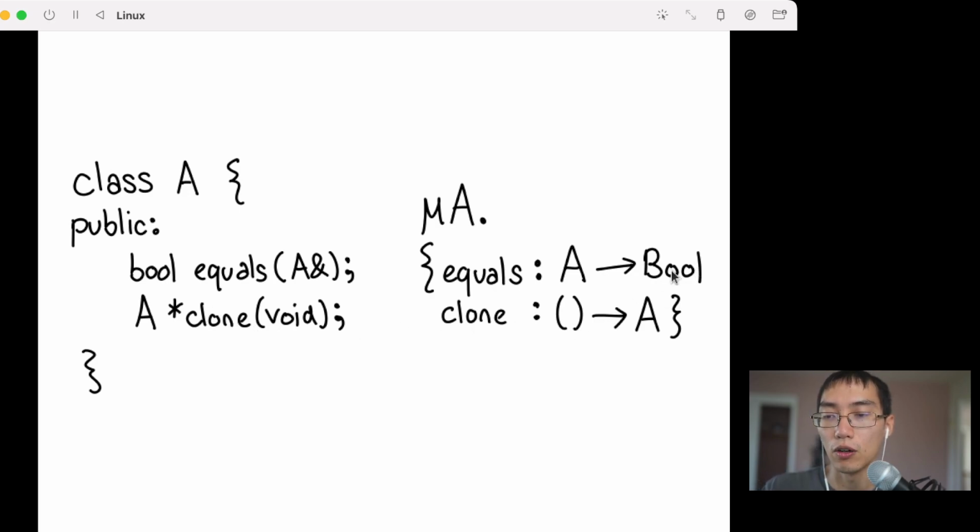So if we squint our eyes and try to convert this into records, well, we said that in JavaScript, methods are basically just function-valued values on the record. So we could say, okay, this is just a record, and equals is some function that takes in an A and produces a bool, and clone is just some function which doesn't take in anything and produces an A. But there's one caveat, right? Which is that this A needs to be this class A.